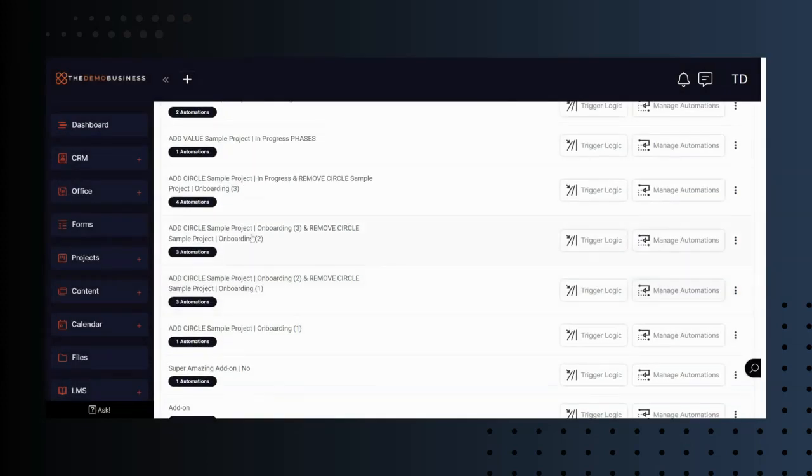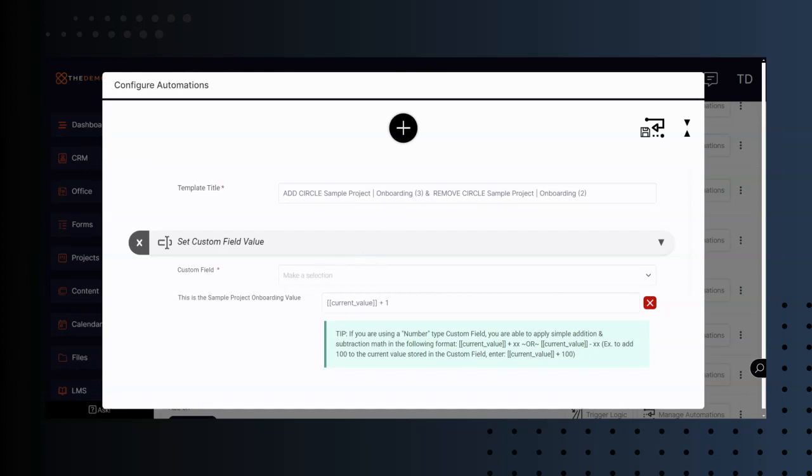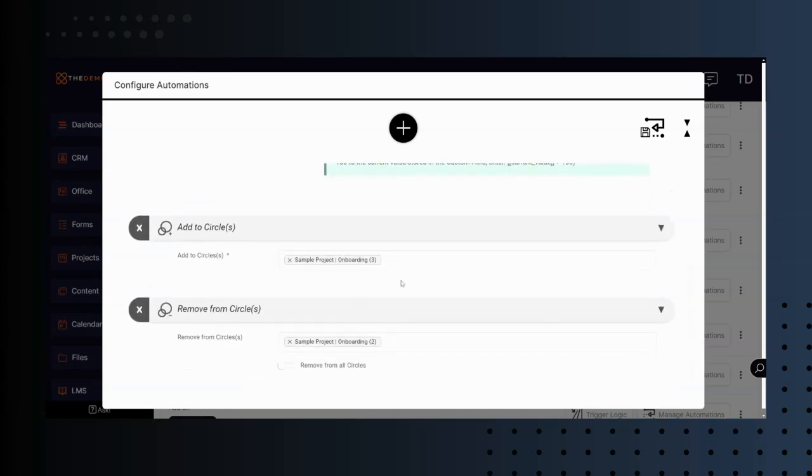The next automation for our onboarding does something very similar. Let's take a look at it. It is going to add a value, so it's the current value plus 1. It is going to add the onboarding 3, and it's going to remove the onboarding 2. So every section in our dashboard that is giving access to onboarding 3, that is the only thing that will be seen. Now, of course, because it's adding circles to our clients, any client that is in that circle will be able to see that section.